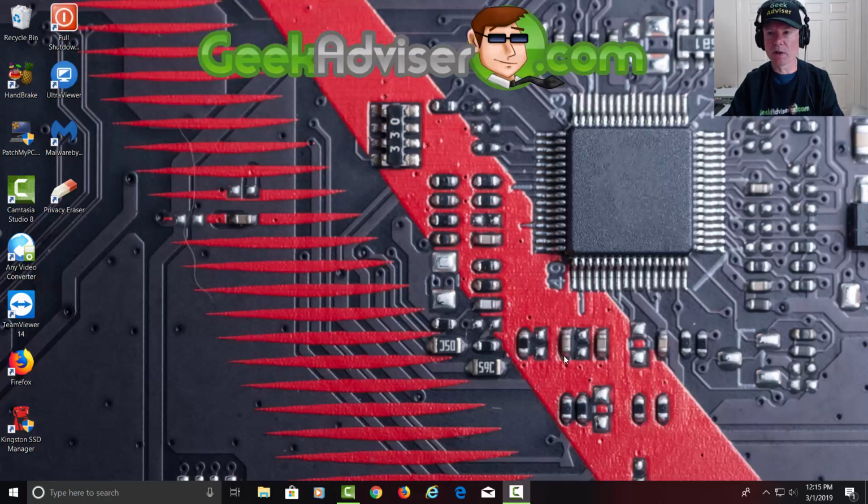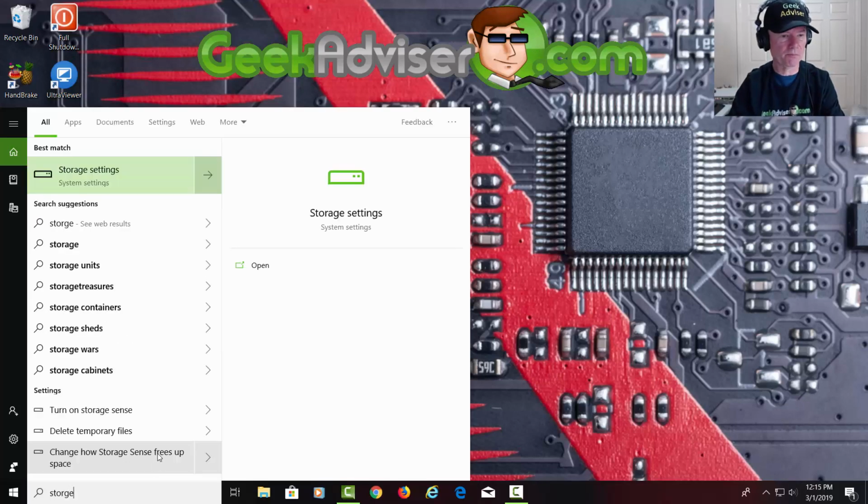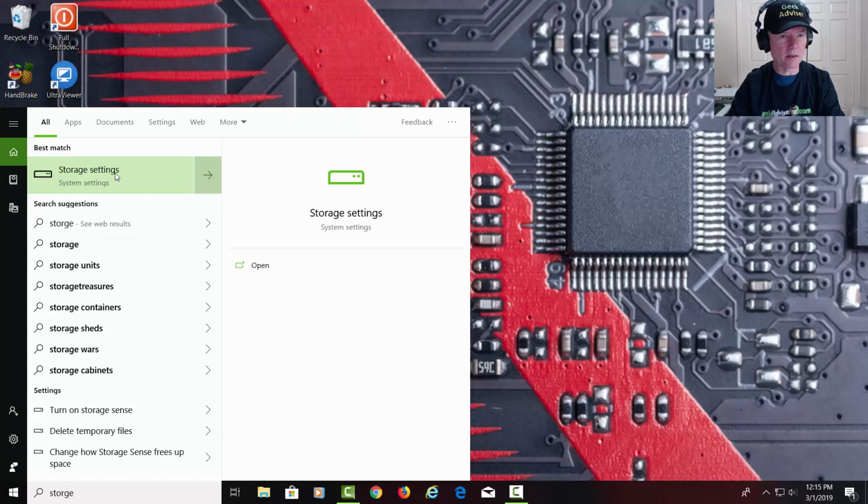Today on Geek Advisor, I'm going to show you how to clean up your system and free up some hard drive space. The first thing we want to do is figure out how much hard drive space we have. So let's go down to the search down here and type in storage. And we'll go to storage settings. We'll click on that.